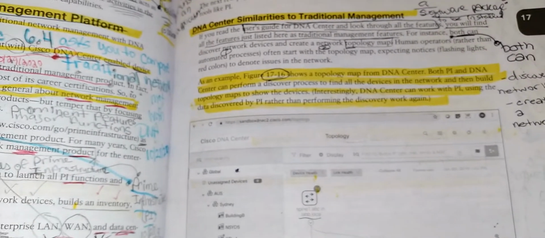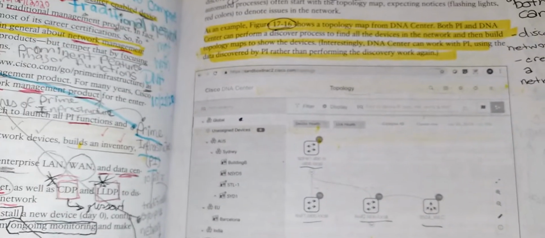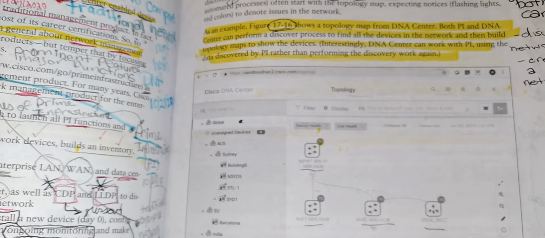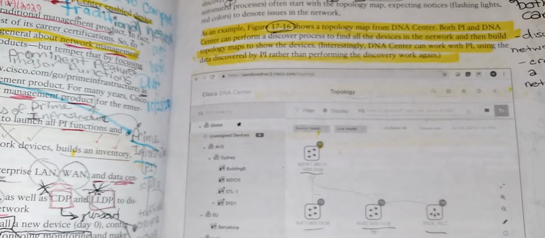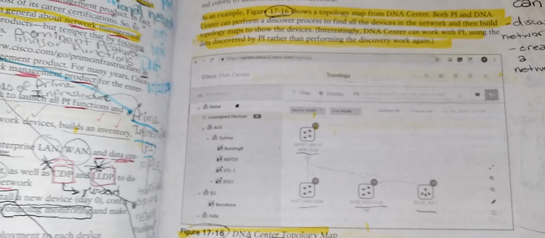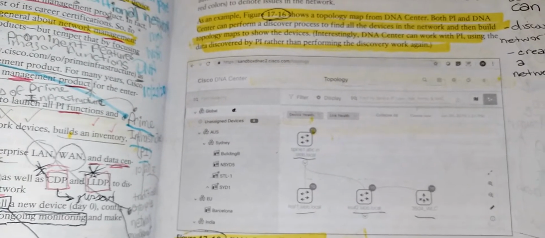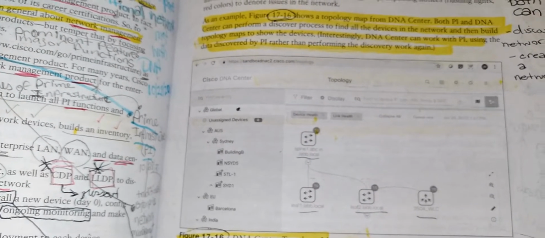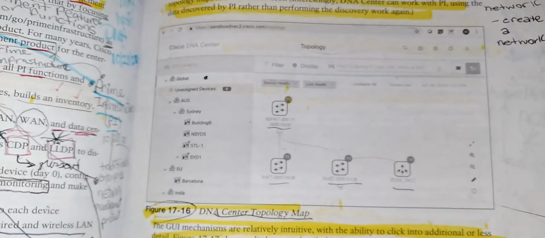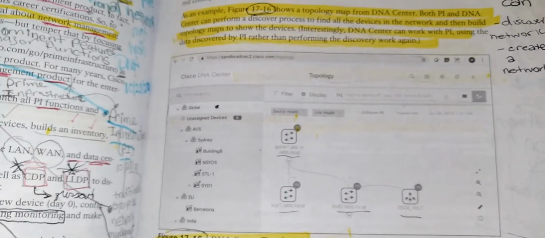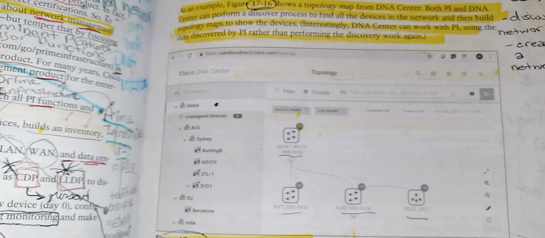So let's discuss the features. The first feature is design. The second feature is policy. The third feature is provision. The fourth feature is assurance. And the fifth feature is platform. So with design, we can use it as a design platform.